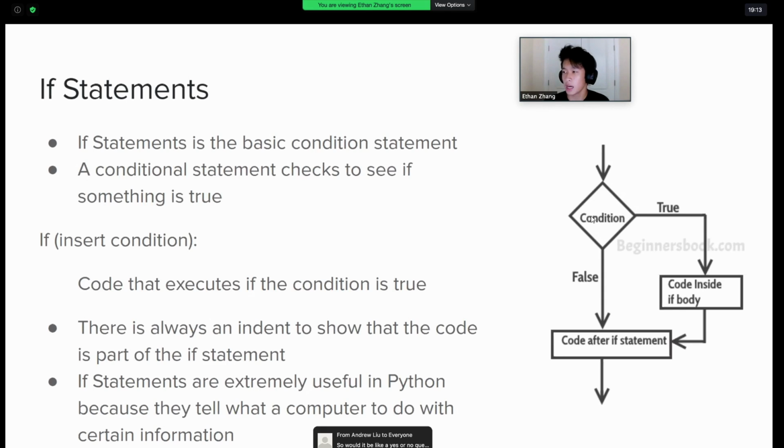Andrew Liu, yeah, kind of. It's kind of like a yes or no question. It's more of a true or false question, if you know what I mean.